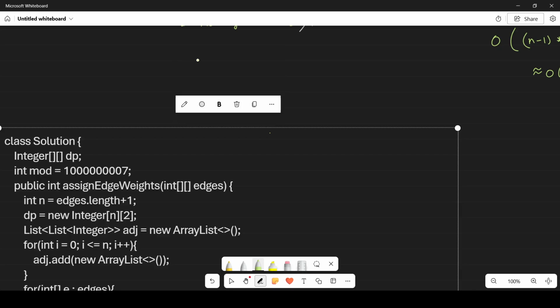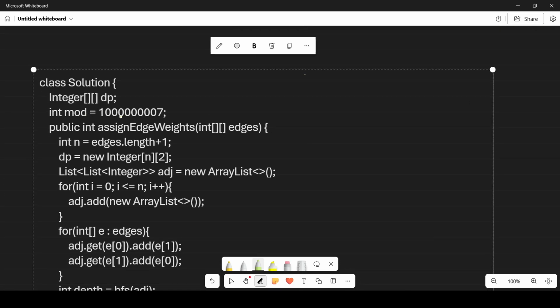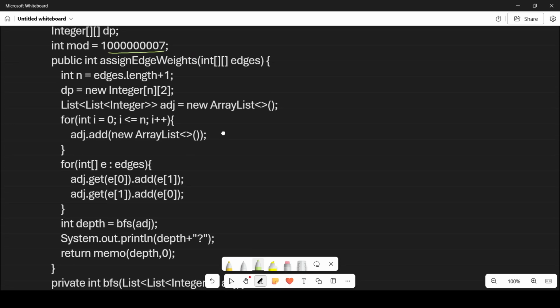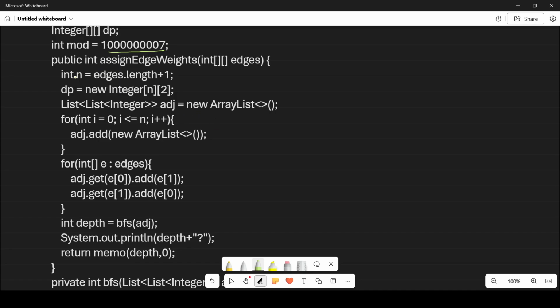So first of all, I initialize my mod as 10 raised to the power 7 plus 7. That is, we have to do mod with the number so that our answer will always remain in the integer range. And we initialize our n to edges dot length plus 1, that is the number of nodes. And we initialize our dp of integer data type of n size and 2 columns, so n rows and 2 columns.